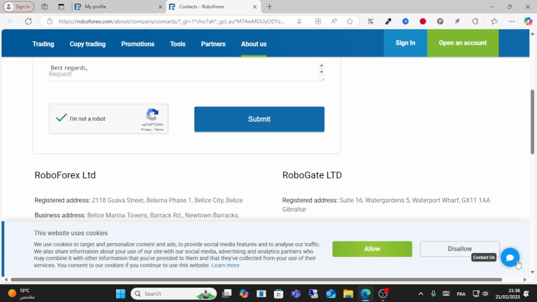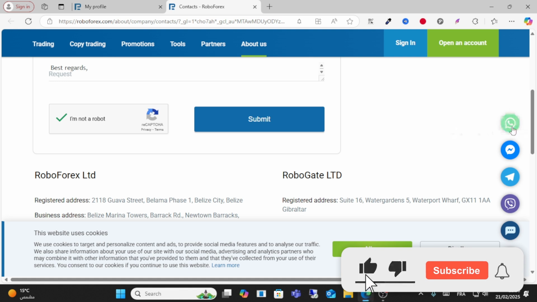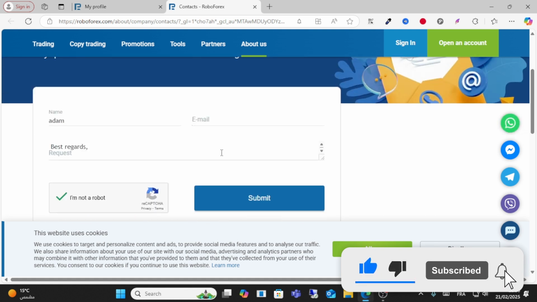If you want to contact via chat, just click this option, and you have this contact on Telegram and Viber and Messenger and WhatsApp. Just click this WhatsApp icon and write your request to delete the account, the same one as here. This is how you can do it, guys.